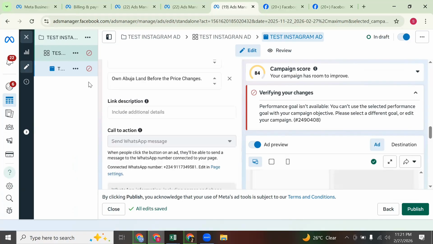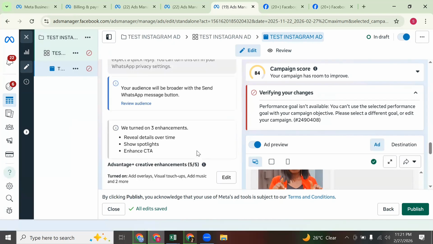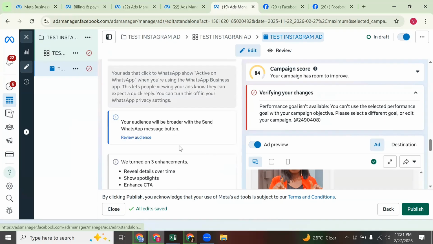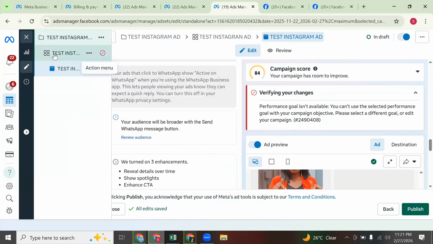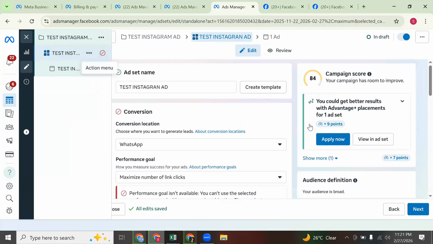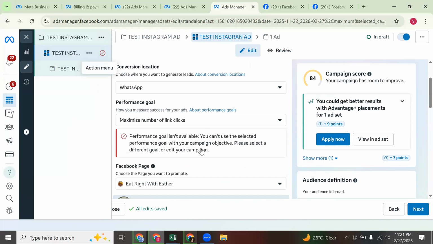But then I want to sort out these two issues, because if you try to publish it now, it's going to tell you your advert cannot be published because it has an issue. So you need to go and sort out the issue. So let me go back to the ad set column and find what that problem is and sort it.